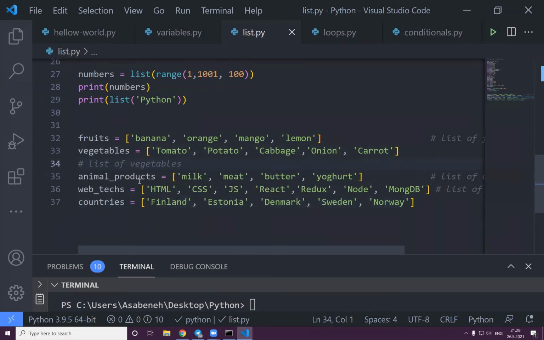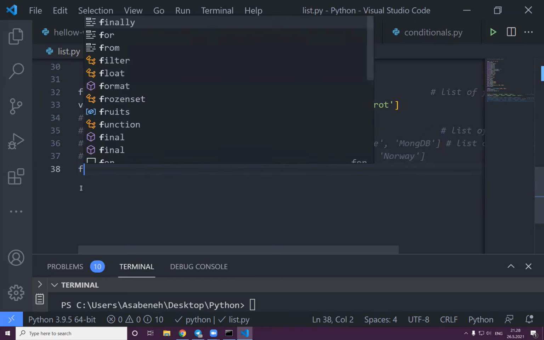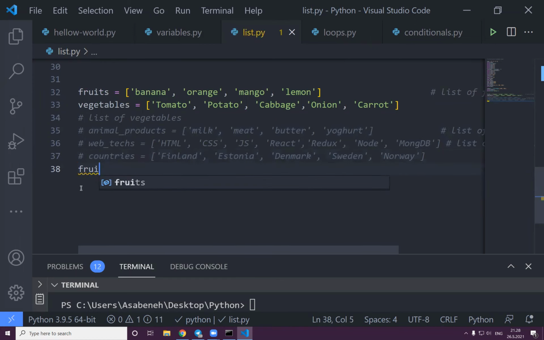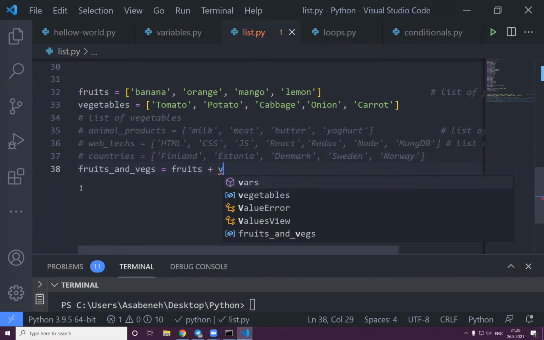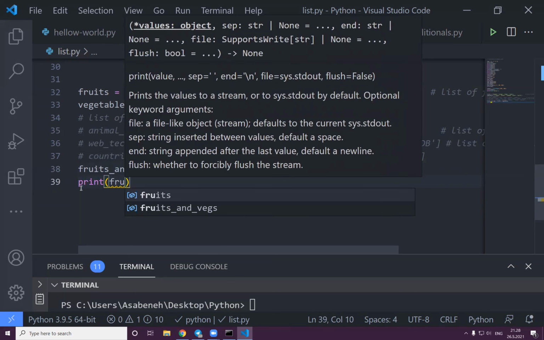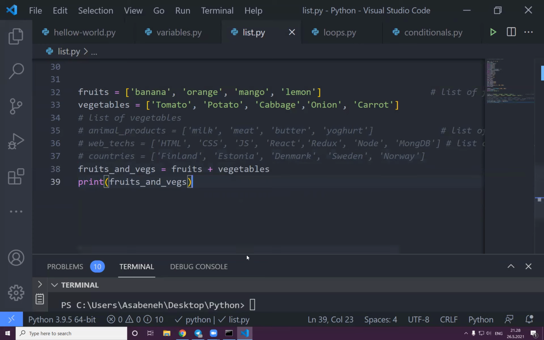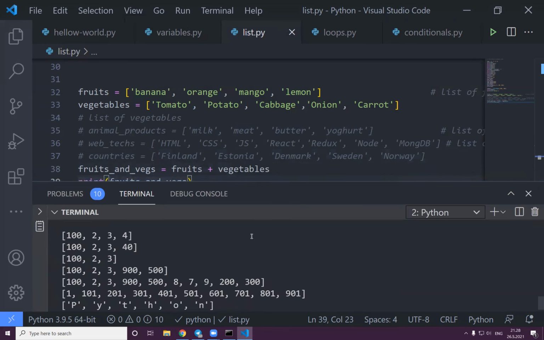Actually, we can even do concatenation. Let me show you what concatenation is. Fruits and vegetables, the veggies, and let's just do it like this, fruits plus vegetables. And now if you print fruits and vegetables, you may have the lists together.